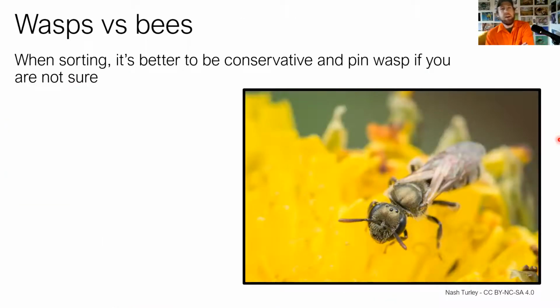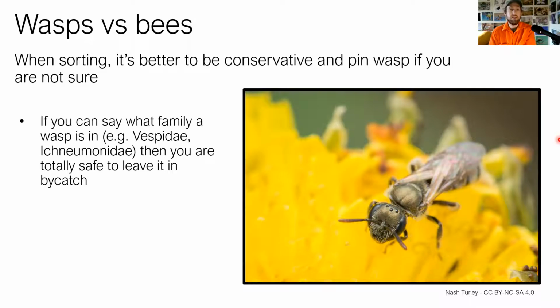So if we're trying to pick out wasps from bees when we're sorting, we want to be conservative, and if we're not sure a wasp is a bee, then go ahead and pin it. A couple of rules: if you know what you're looking at and you know what family a wasp is in, which, if you haven't studied bugs or wasps, is quite unlikely, but if you do happen to know, then you know that it's not a bee. You can leave those out and not pin them.